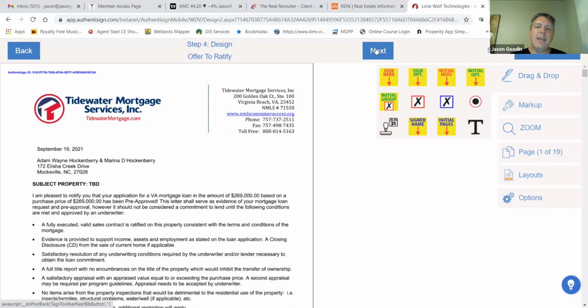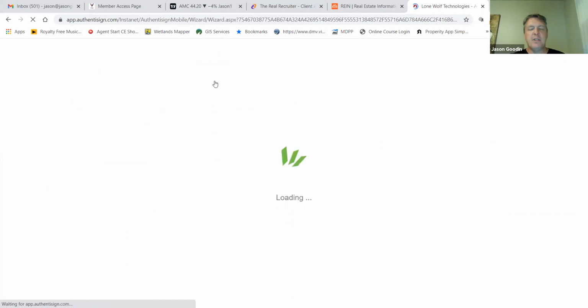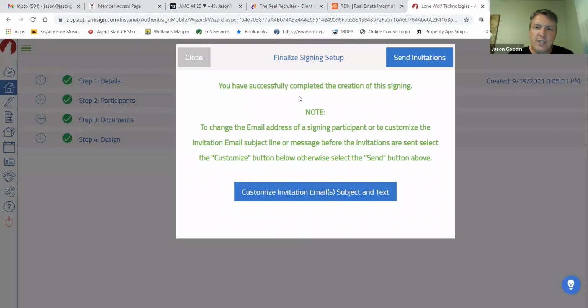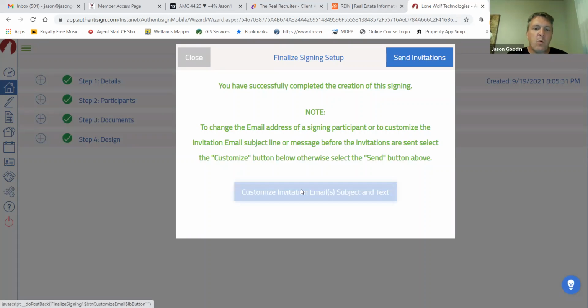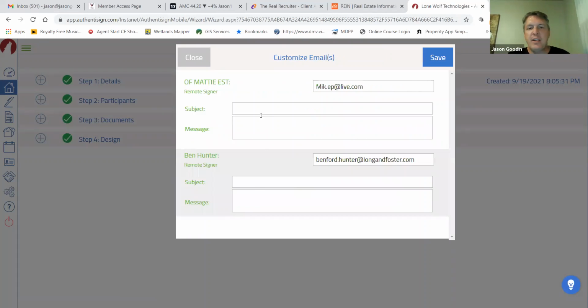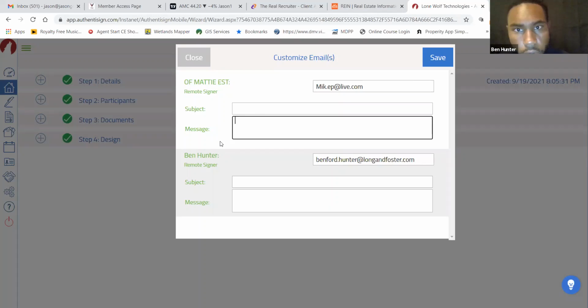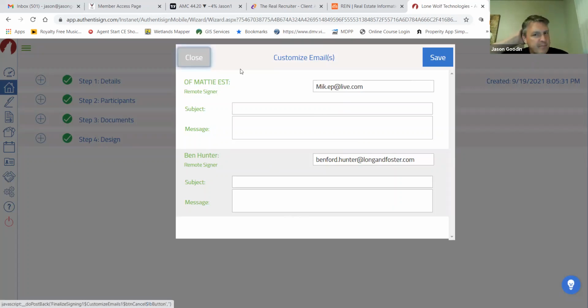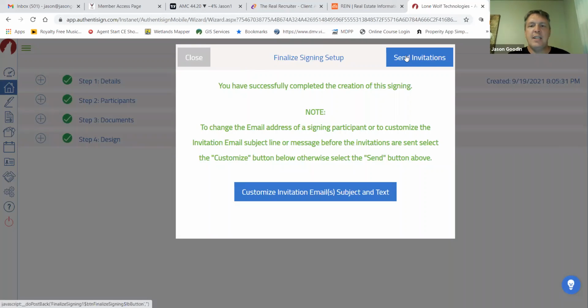So when I hit next here, it's going to say, hey, do you want to send this right now? Or do you want to customize? So we could, for example, change this to say, hey, Miss Peterson, here is the offer we talked about, right? You could put that in here and it would be in the email. I could change the subject or the message to you. In this case, I don't think we need to do that. We could just hit send.